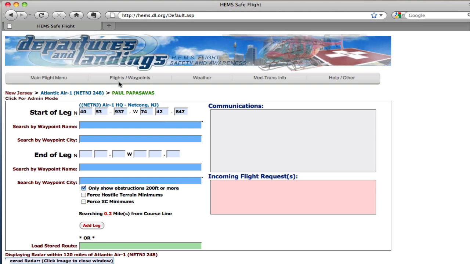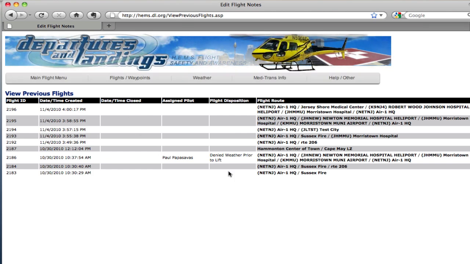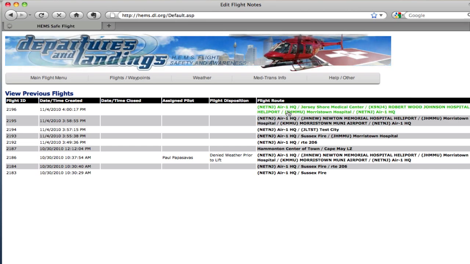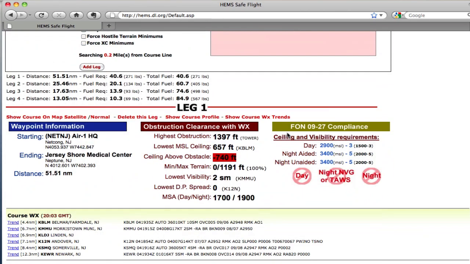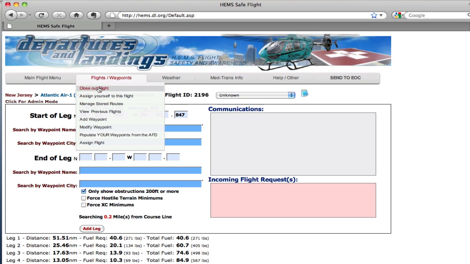Additionally, you can view your previous flights, and this will show the last 30 days. And you can actually bring that flight up if you'd like. And here we go. And what it'll do, what's interesting, is it'll bring the waypoints up that you did, but it'll calculate the weather based on right now. So you're not going to take historical weather, you can take the weather that you have right now and the trend. We'll go ahead and close that.